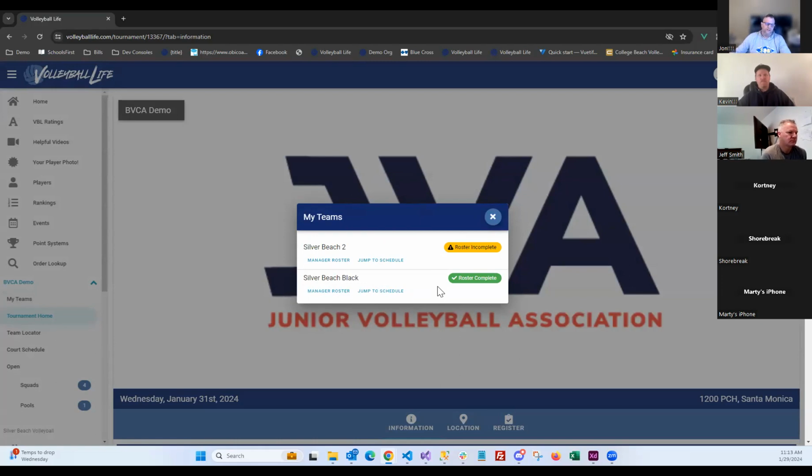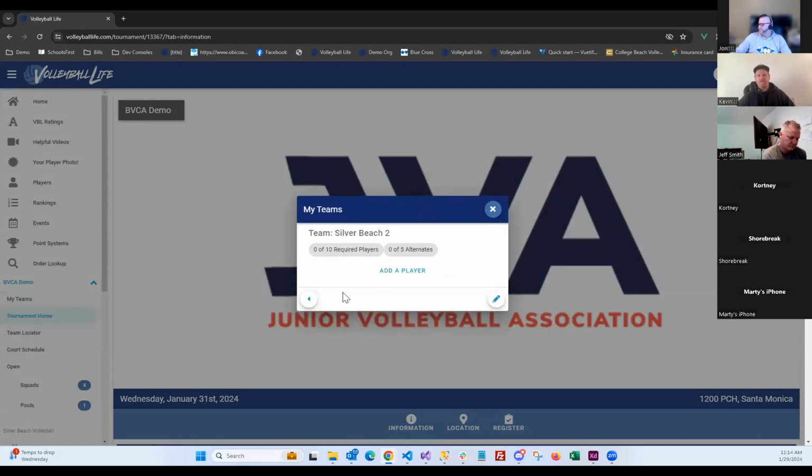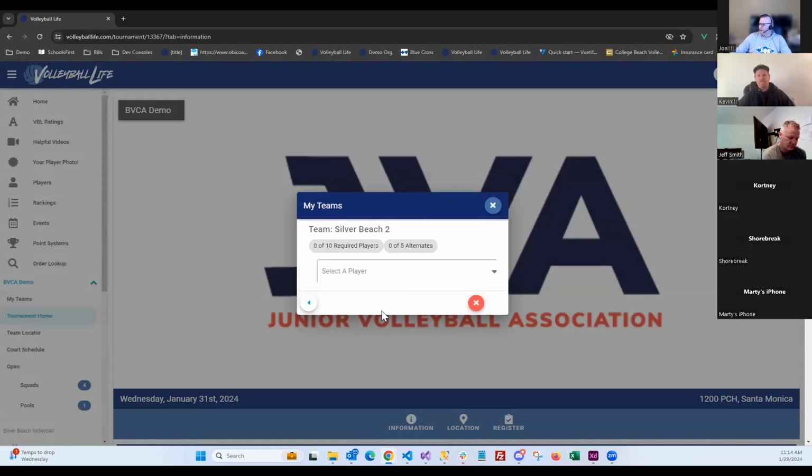And this is where you can input your rosters as well as jump to their schedules. And then from the schedule, you can put in lineups. So this one I've already completed, so I can show you the lineup stuff. But this one I've left open. So we hit manage roster and we can hit add a player.